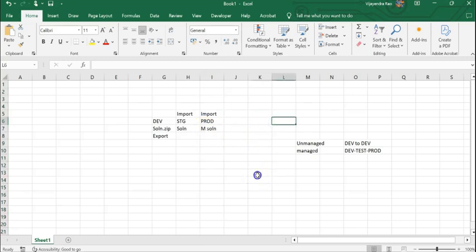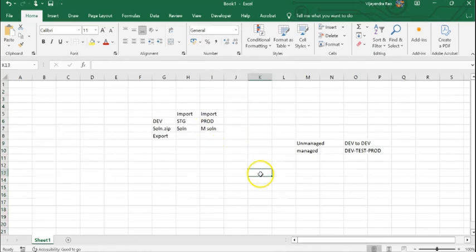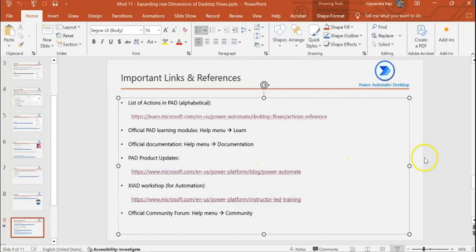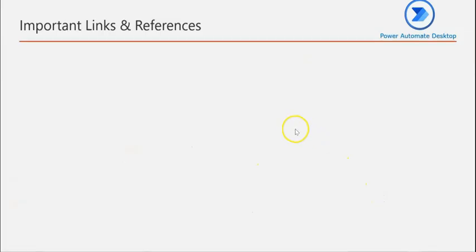Clear with this, or do you need more clarification? Let me know. Okay. Anything else? Good to proceed? Okay.